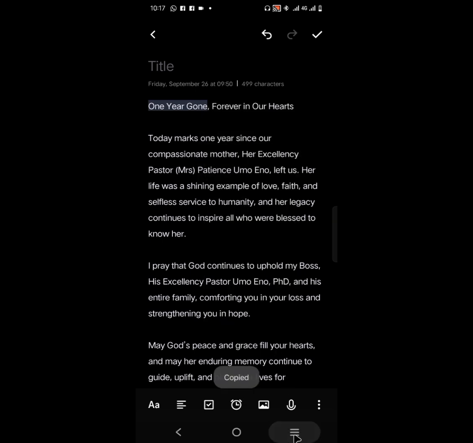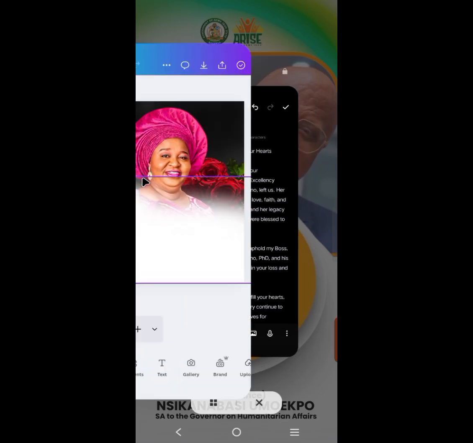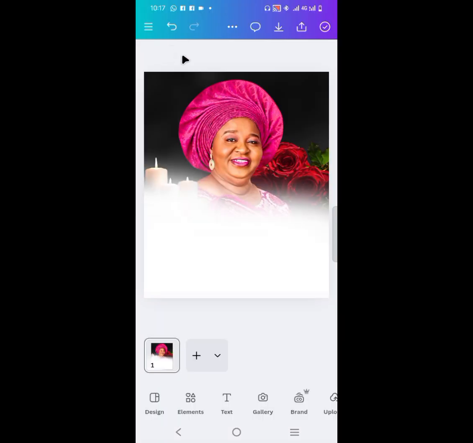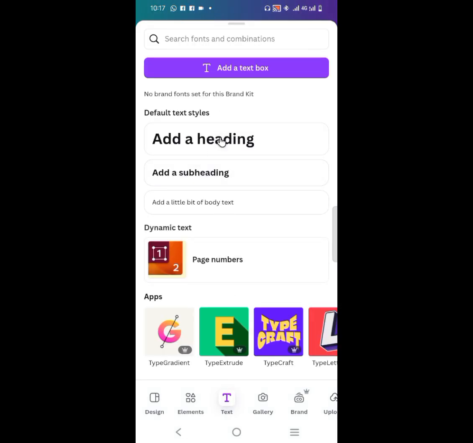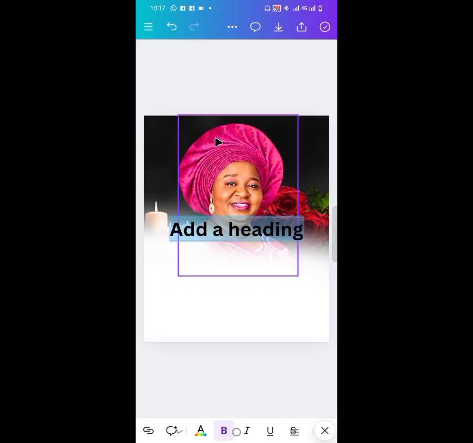Then I'll go to my Canva again, right? I'll go to my Canva again, then I'll go and introduce the text tool. Look at it here, where my cursor is. Then I'll click on add a heading.